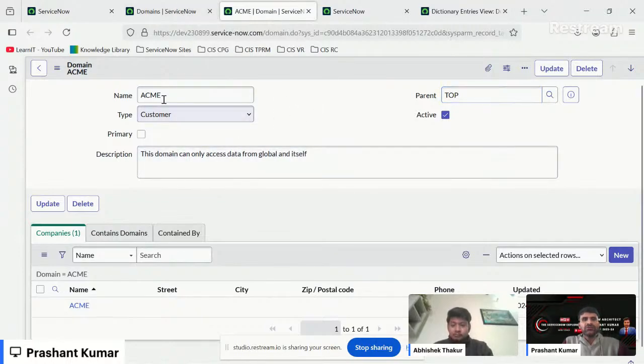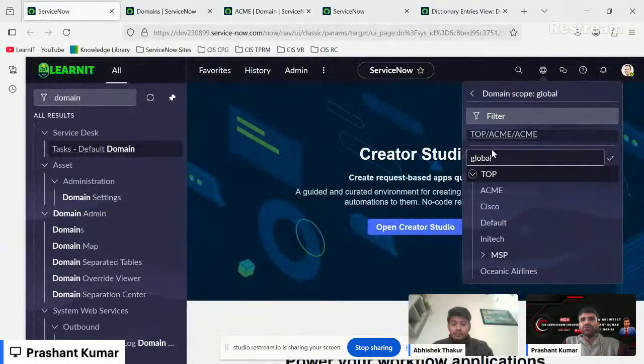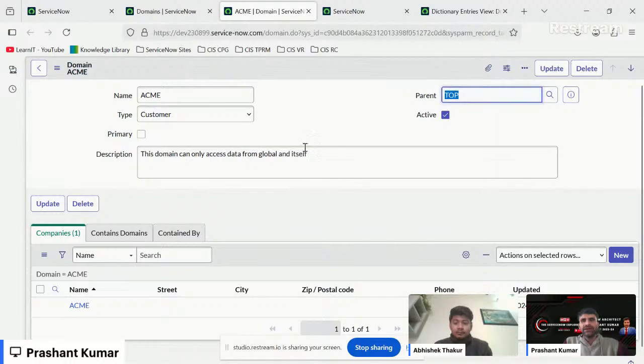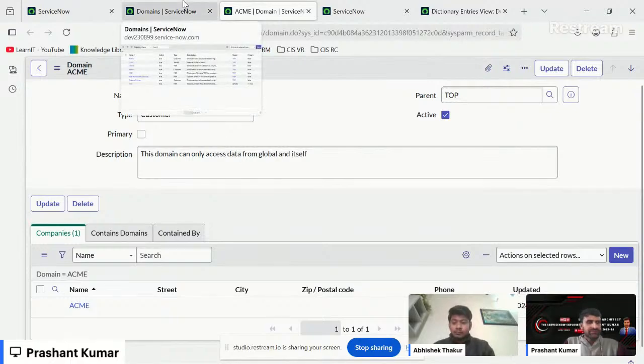So here you see Acme has its top. Acme parent is top. That's why the parent is defined as top, and we cannot make this primary. Primary is only one in the system, that is top.